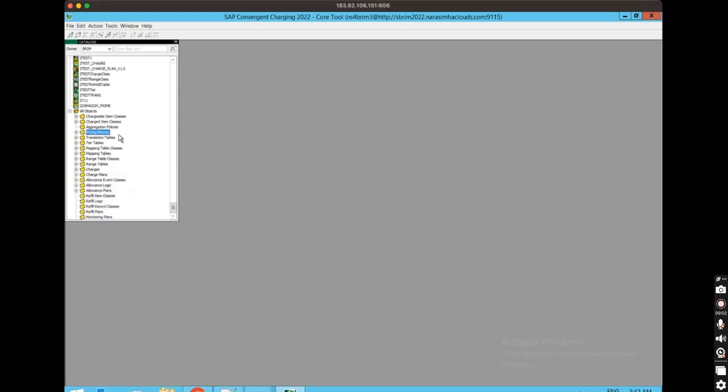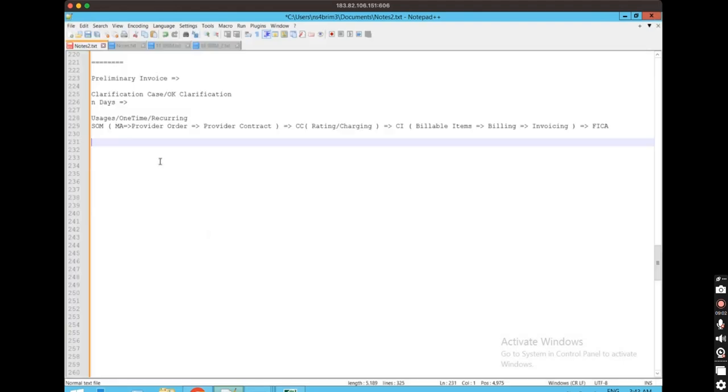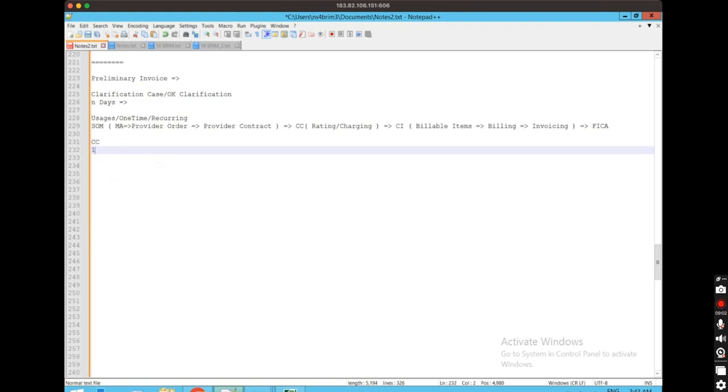Rest are all not required, but the few things which are required, we'll go through them. And we also have to see how CC is connected to CI and how CC is connected to SOM, and what are the different objects that get replicated from SOM to CC, CI to CC, CC to SOM, and CC to CI. Okay, all that flow we'll see. Always remember, if you are working on CC, the first and foremost object that we look at in CC is the charge plan.